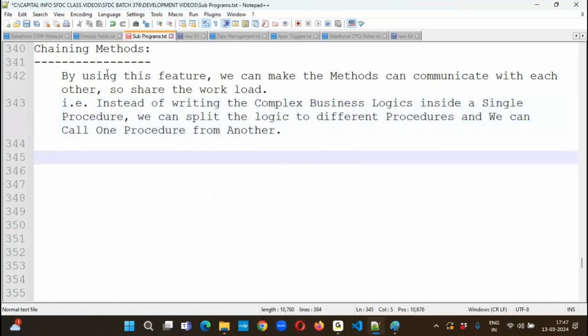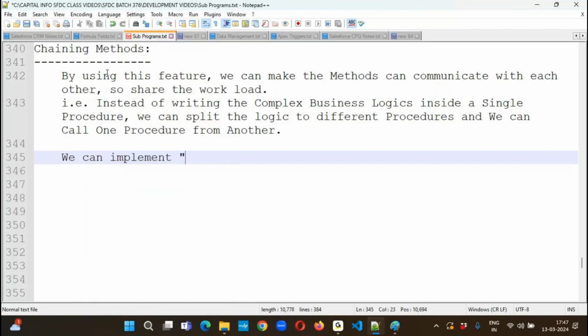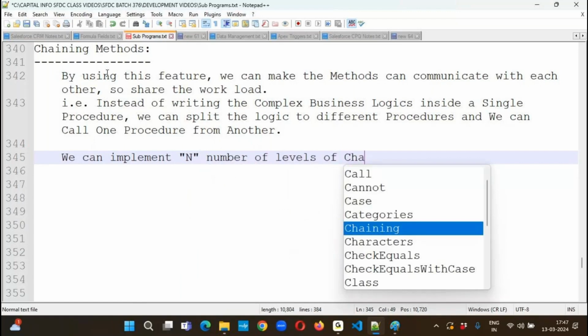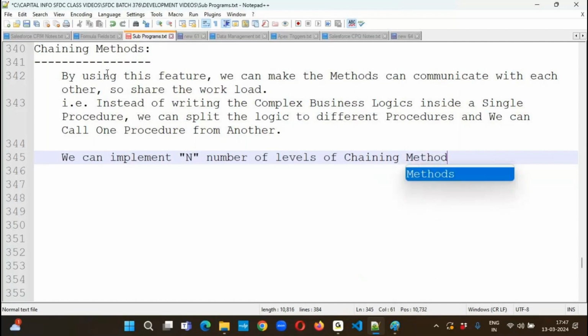Previously, we have called one if condition from another if condition, one collection from another collection, one for loop from another for loop. Now we can call one procedure from another procedure also. Now we can implement n number of levels of chaining methods in Apex programming.